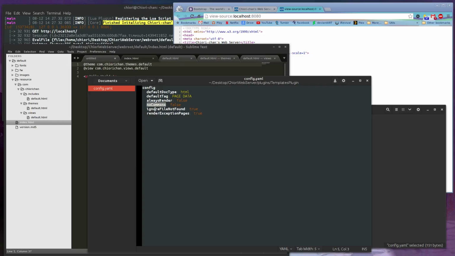Next, ignore file not found. I would suggest leaving this as true. Basically what this means is that if it can't find a theme file or there's another issue, it will just gracefully skip over the problem and just ignore it for the time being.